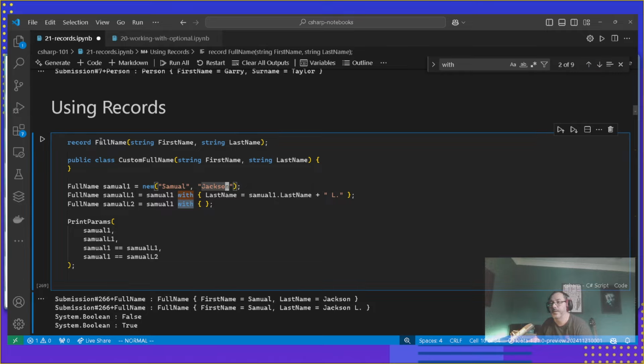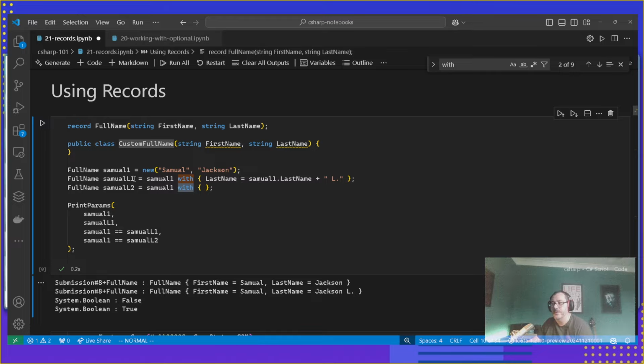So here, we've got a full name, first name, last name, and a custom full name, first name, last name. And what we're able to do is pass that in, and we're able to actually change the value. So this one now is Samuel L. Jackson.